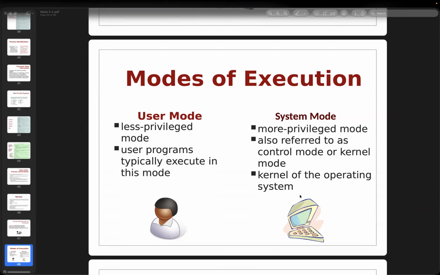Remember, we have two modes. One is called the user mode, and the other is the system mode. What are the differences between them? The user mode is the lower, less privileged mode, and the system mode is the more privileged mode. User programs typically execute in the user mode. If we have a user program, it runs in this mode.